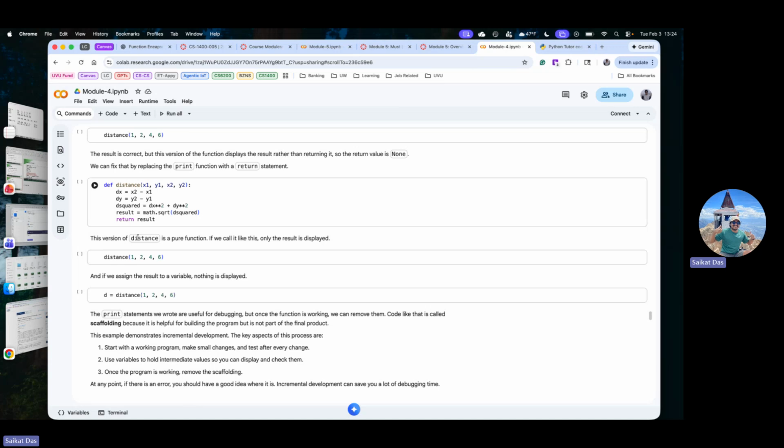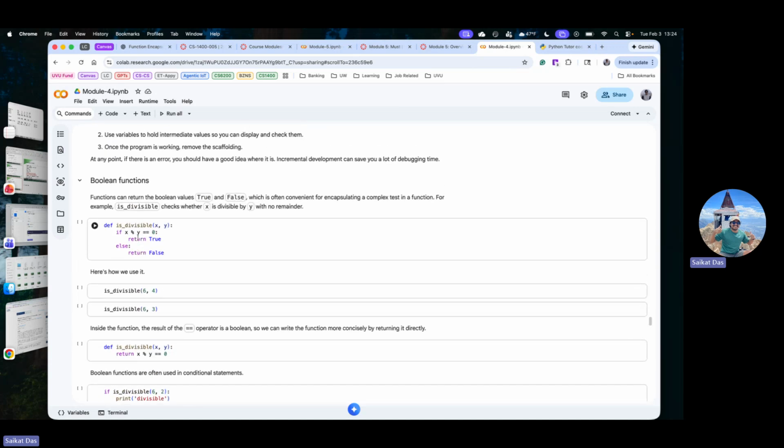Sometimes we need to use some function as a Boolean function. What is a Boolean function? A Boolean function returns true or false, like a Boolean variable. So we can write some function which returns either true or false. There will be two branches. One branch will return true, another branch will return false. For example, I'm checking whether it's an odd or even number. If it is an odd number, I'm returning true. I can write a function like is_odd. That means if it is returning true, it is an odd number.